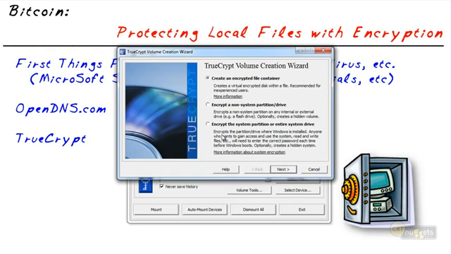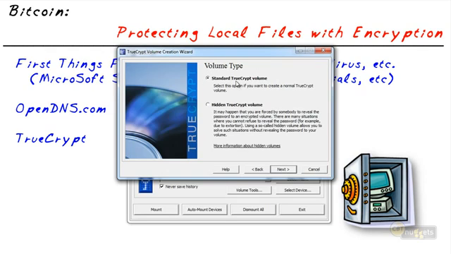We just want to take one single file, which is the default, this top option here. We'll click on Next. It then asks whether you want a standard TrueCrypt volume or a hidden one. So you can get even more devious.